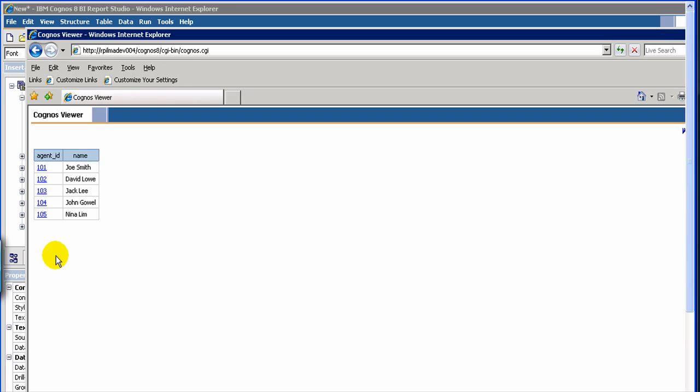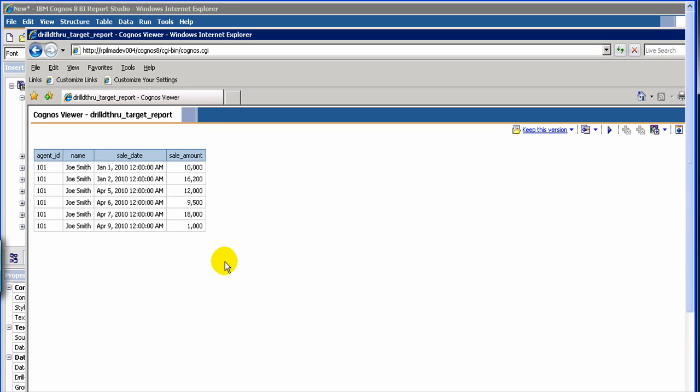Okay, so we have our source report. As you see, agent ID and the target. So let's say we want to click on the agent ID column, and so now it is going to the target report with the agent ID 101. Okay, so now it opened, and then we see all the sales records for the agent ID 101, which is Joe Smith, has shown. So this is the way you do a drill through report.